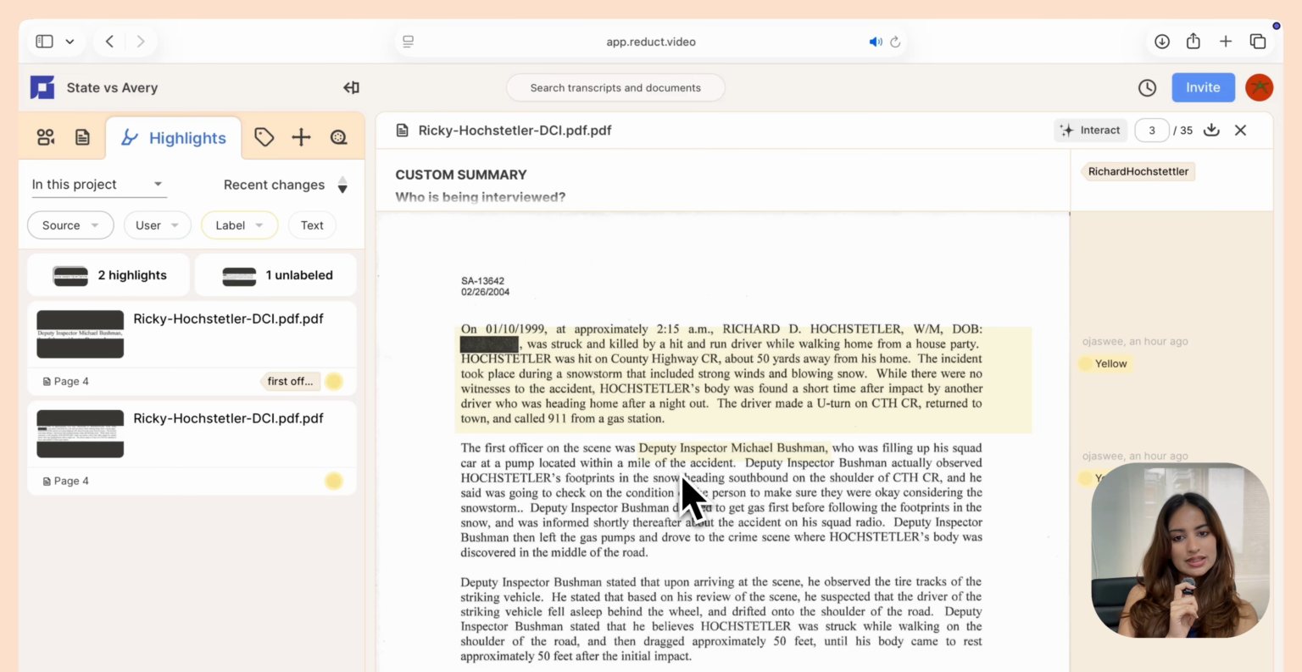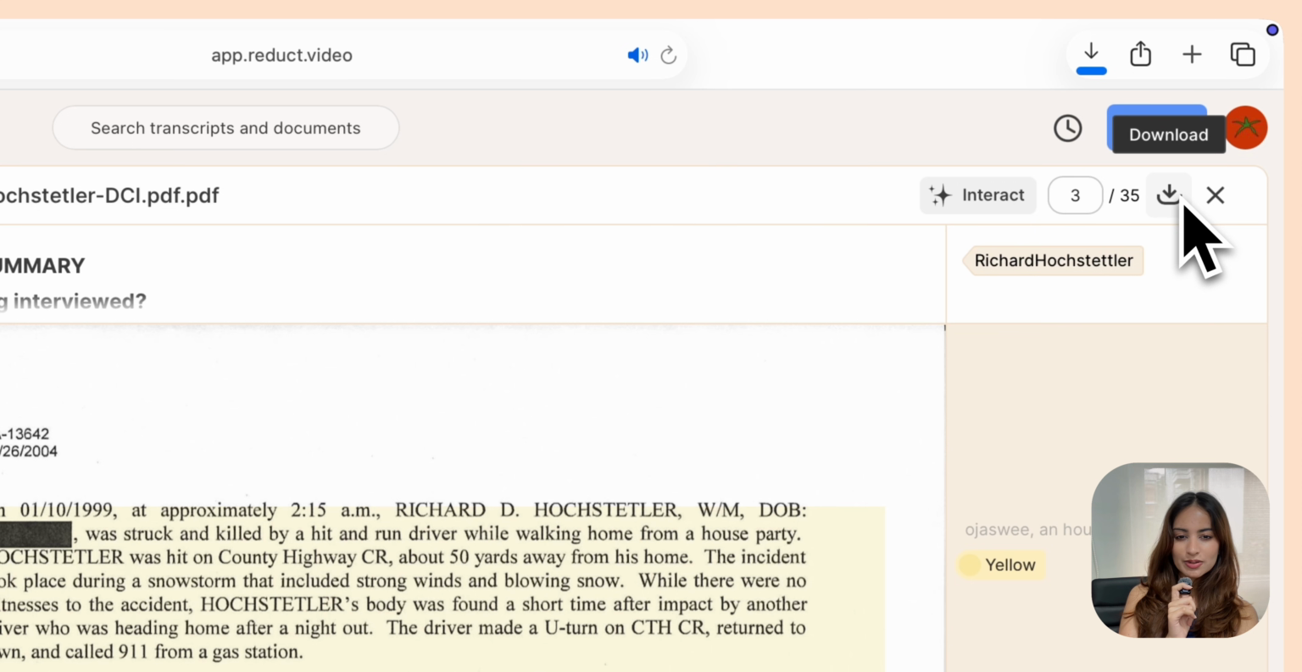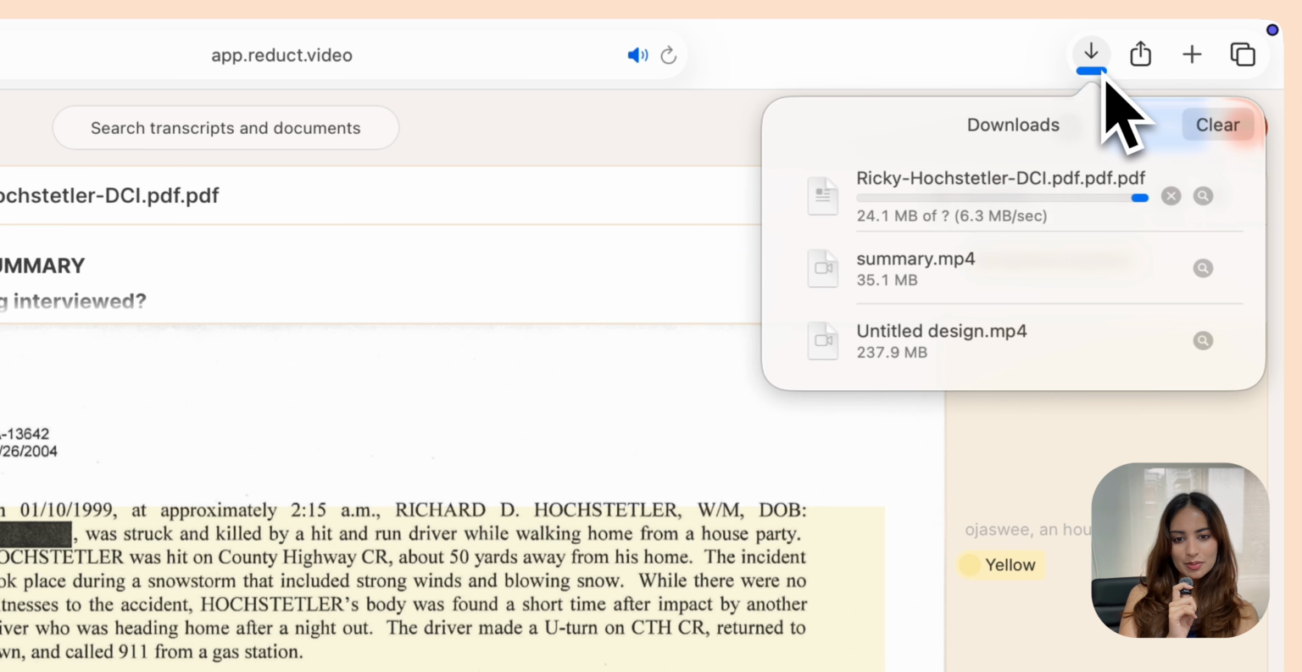And finally, if you need the original file outside of Reduct and would like to download the document, simply click on the download icon in the top right corner. This will be saved to your device automatically.